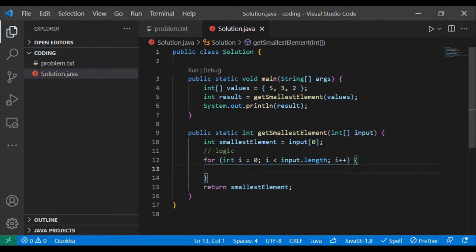Okay, now inside the loop, what we will do, yeah, let me make one correction.